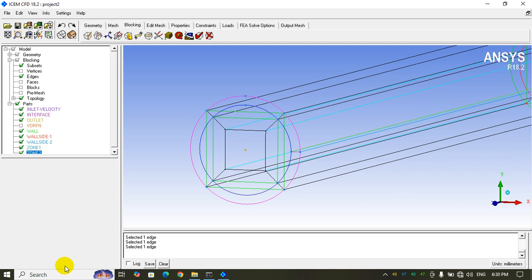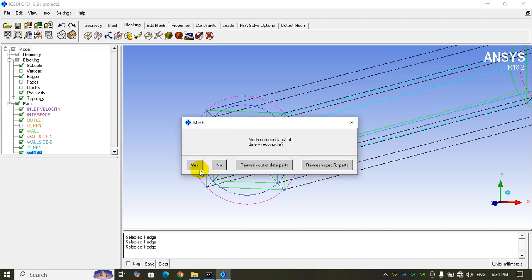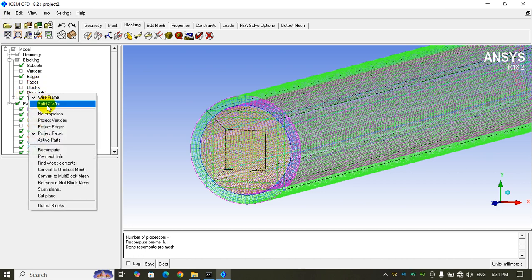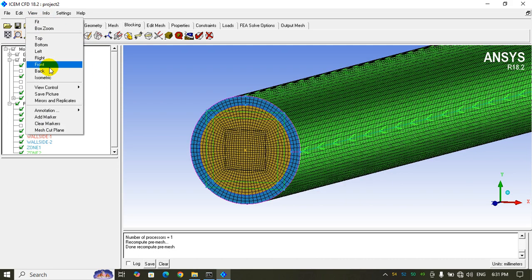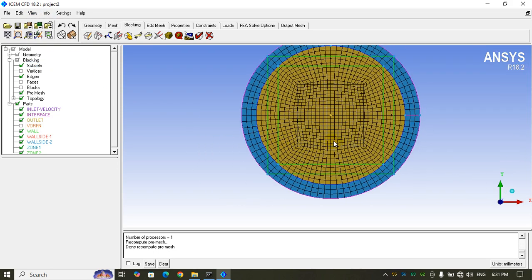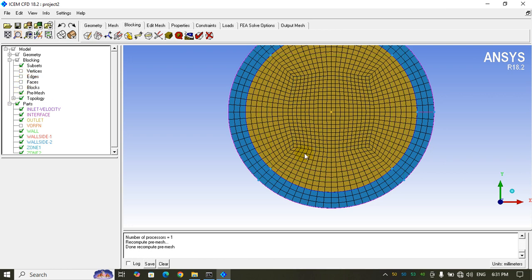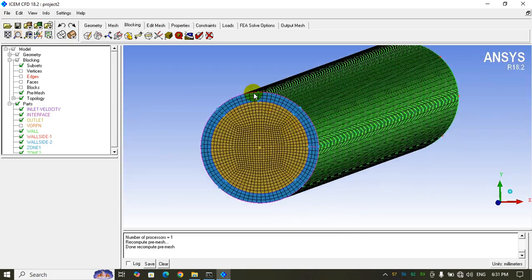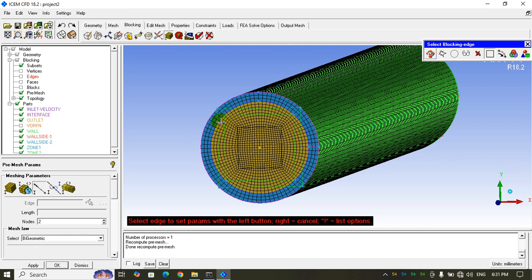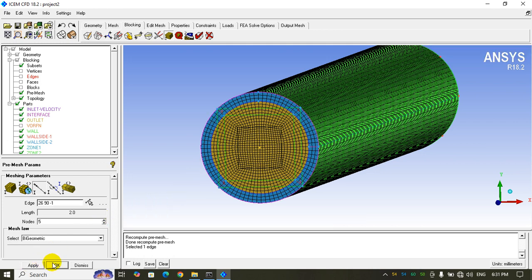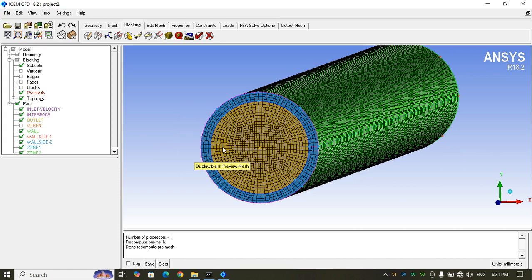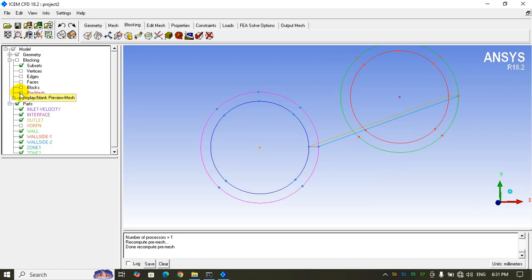Now after we set the elements on the edges, let's get a pre-mesh and see the results. In order to see the good quality, I right click on pre-mesh and select solid and wire, view front. Here you go. Disable the edge. This is the pre-mesh that you can see here. Let's make more elements here. 5.